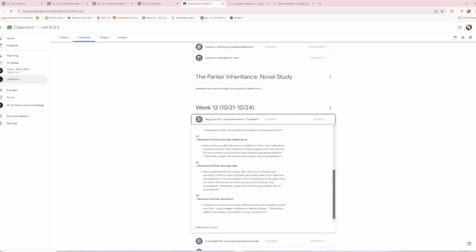The second option, characters and the colors they remind you of. Everyone has a quality that seems to radiate from them. Warm in yellow, peaceful in blue, timid in brown. Include images of the color and why this color reminds you of each character. Explain using textual evidence. Once again, we are explaining with evidence, not just our assumptions.